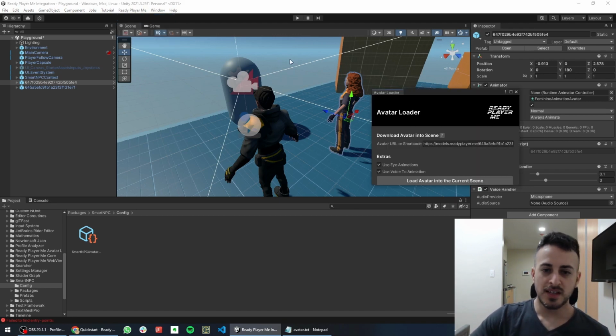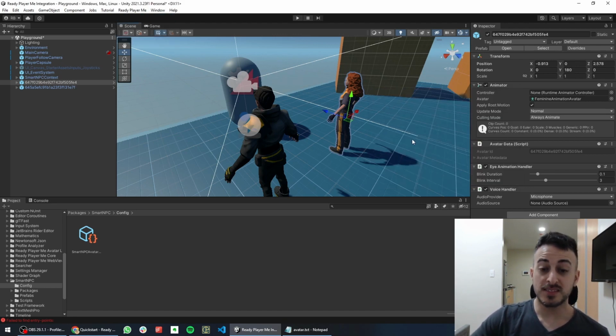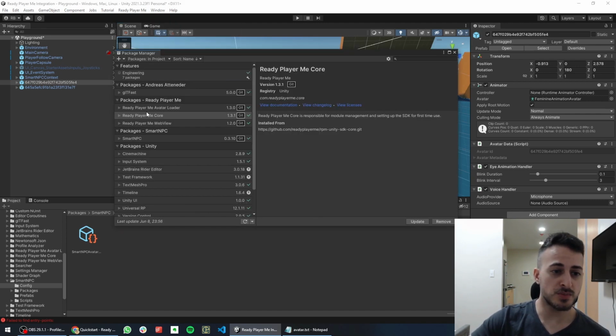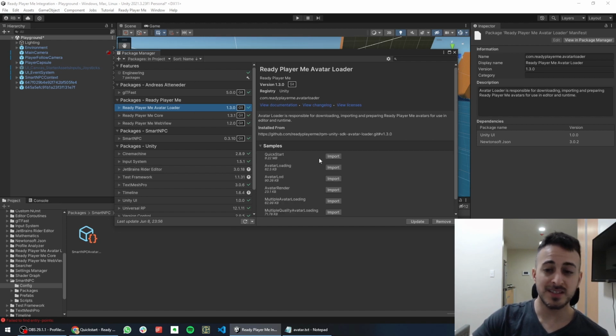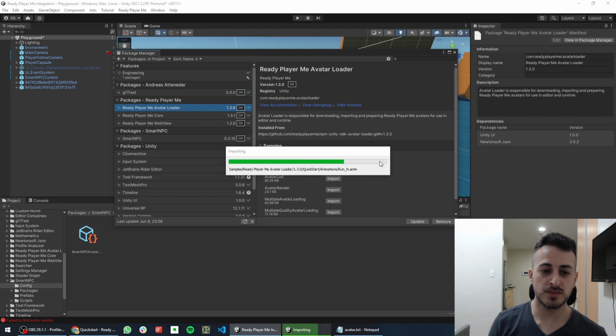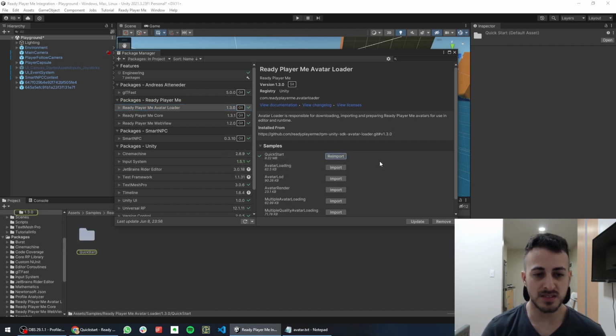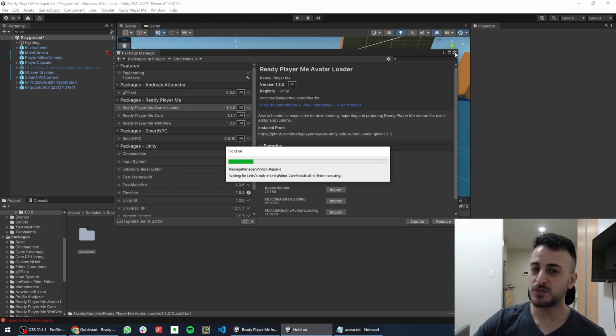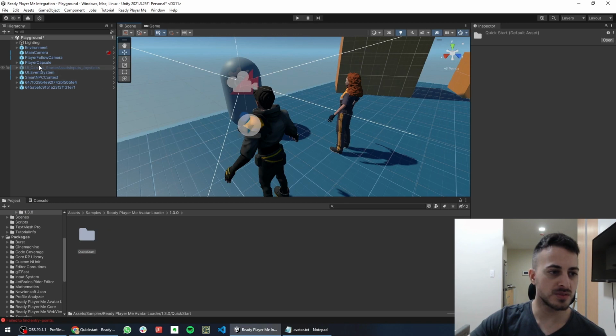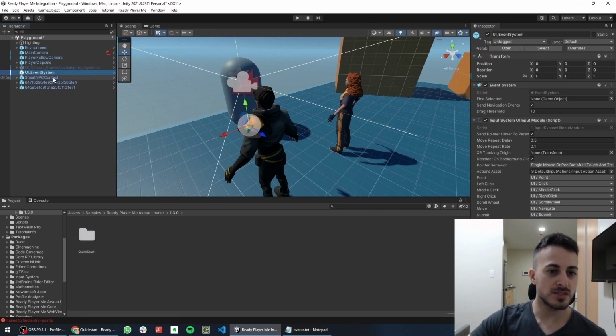So now the next thing we're gonna do is go back to Window, Package Manager, Ready Player Me avatar loader. We're gonna go to Quick Start, Import. This is gonna give us the basic controllers for the Ready Player Me avatars. If you have your own controller, feel free to use it. This is just out of the box.